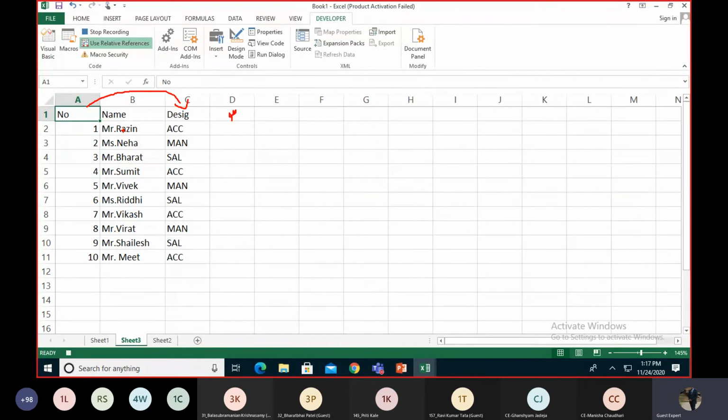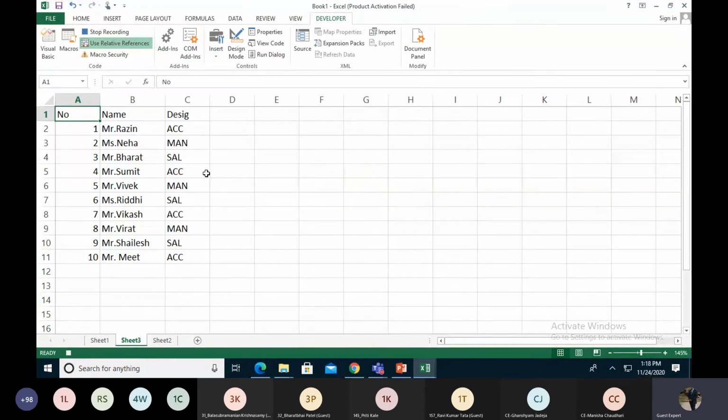So with Use Relative Reference, it records the macro based on where the value ends on the right side, and then goes to the right side cell and selects it. If the value ends in the F section, it jumps to F and then the right side, like G. The work of Use Relative Reference is to refer to the value where it is located.